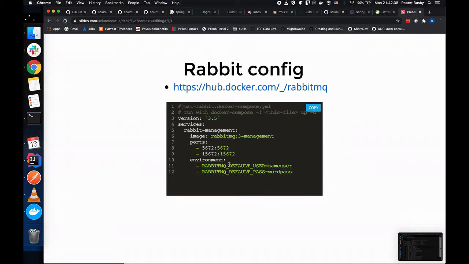And environment, these are a couple of neat environment variables. The packagers of this image have allowed you to configure automatically at startup the username and password of the default admin user. So that's kind of useful. You can just run that and go to 15672 on your localhost, and you can log in with that and get access to all the nice goodness.